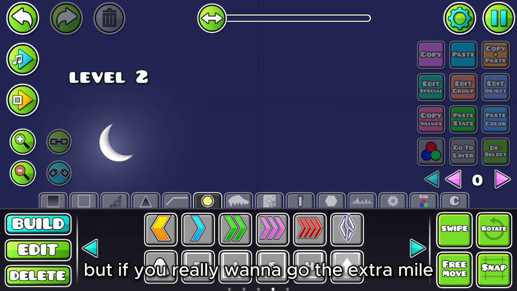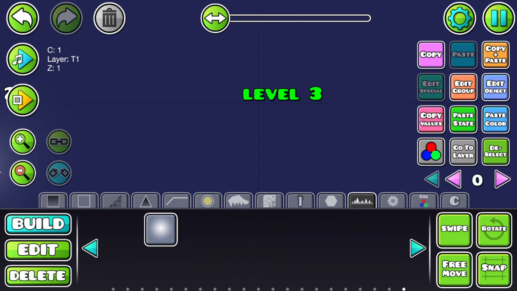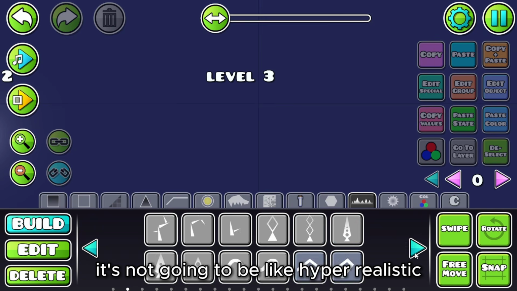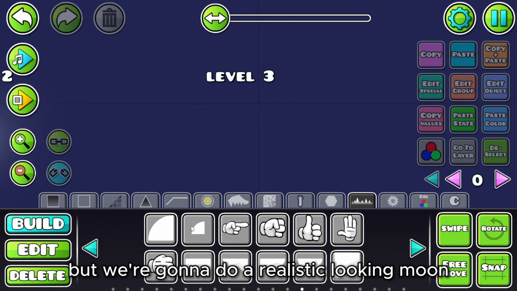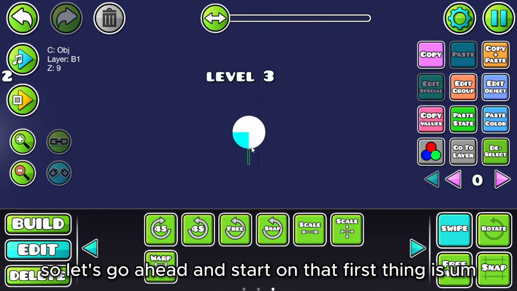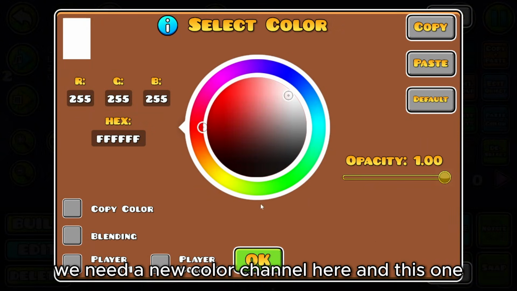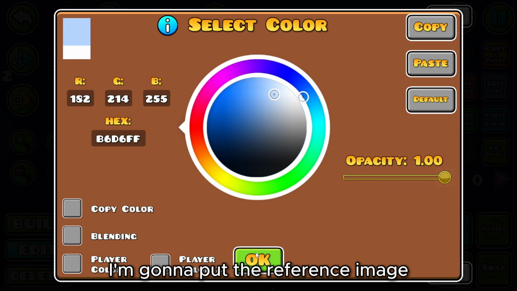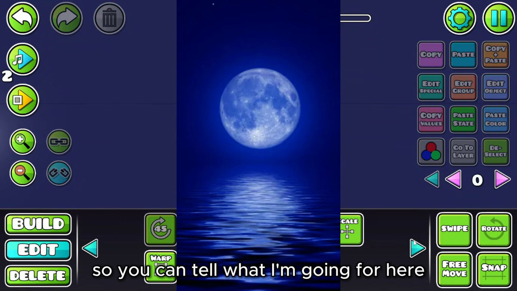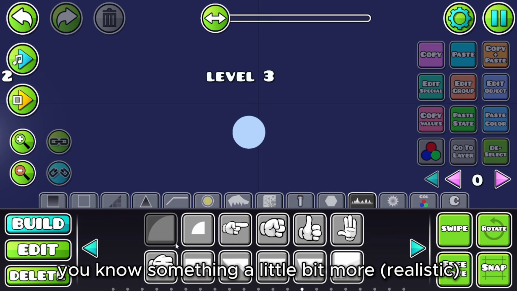But if you really want to go the extra mile and you want to make something very good, then we're going to do level 3. For level 3, it's not going to be hyper realistic, but we're going to do a realistic looking moon. So let's go ahead and start on that. The first thing is we're going to get a new color channel here. In this one, I'm going to put the reference image I'm using on the screen so you can tell what I'm going for here.